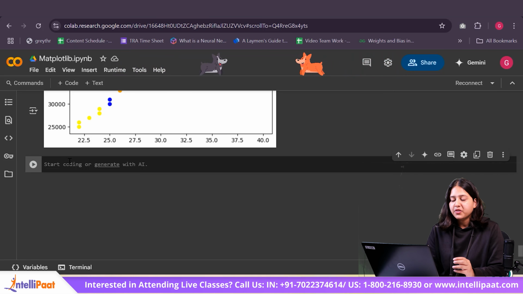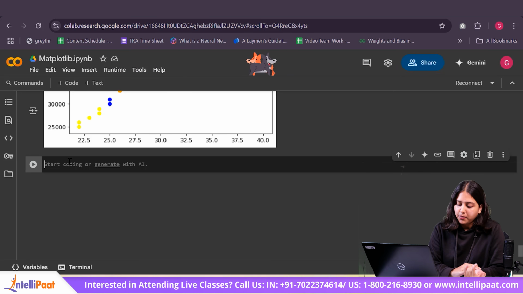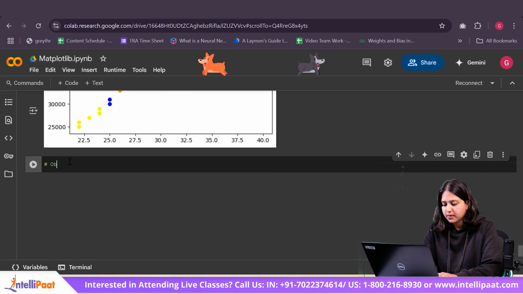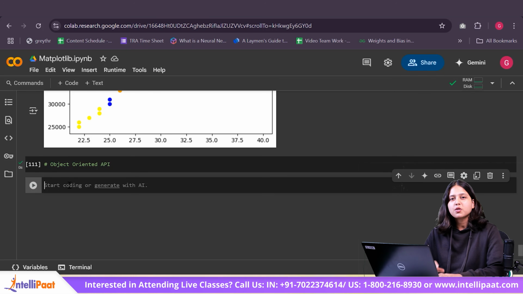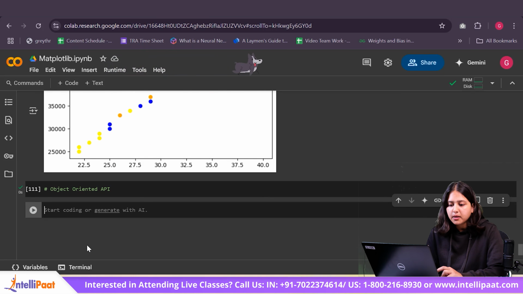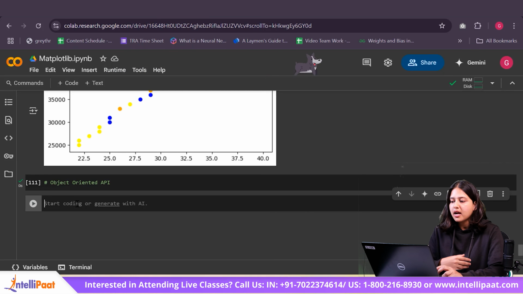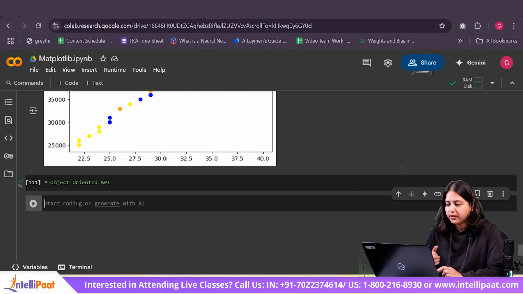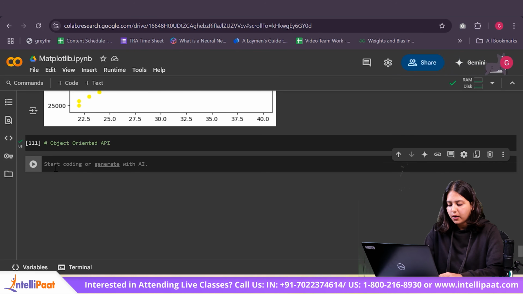That is, we're going to create objects before we start plotting. Okay, so let me just comment it over here. So object-oriented API basically allows subplots or multiple axes or multiple plots in a particular figure. Till now we saw one particular plot in one figure, but now what we can do is we can have multiple plots and subplots in a single figure. Okay, so let's quickly see how.